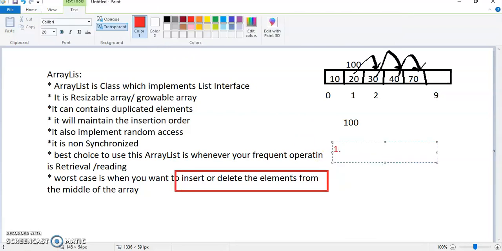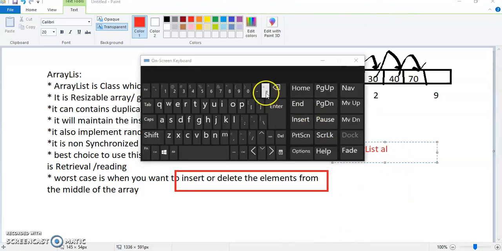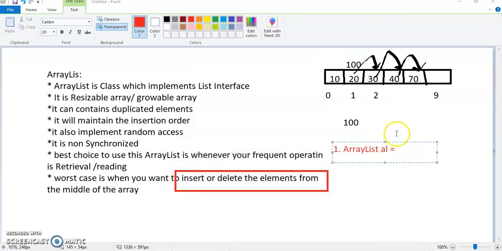Number one is how to declare. It's very simple. ArrayList is a class. Now I'll take AL as my object. Some keys are not working, no problem, absolutely. We will take the help of the virtual keyboard. New ArrayList. This is the basic structure of declaring the array list object.